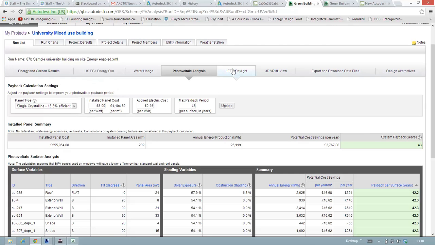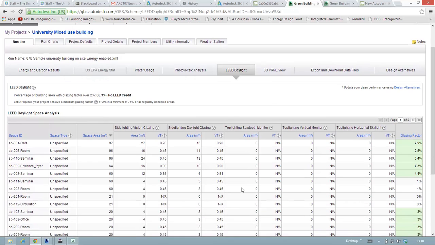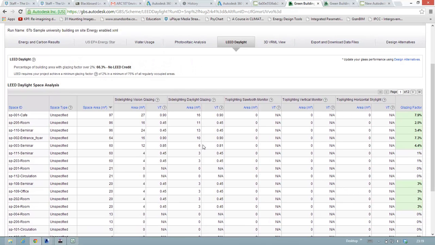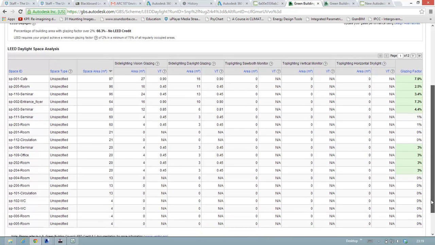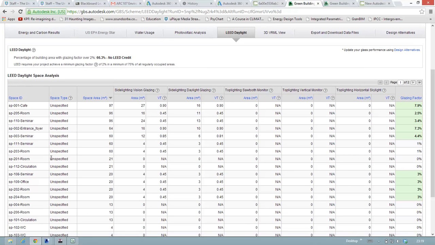Okay, let's get our LEED daylight. And what we're now getting is, we've already seen this figure in our summary, that 66.3% of our spaces are achieving a daylight factor of 2%. And here is where you get the breakdown. Okay. And again, what it's doing is highlighting in green all the spaces that are achieving more than our 2%. And you can then reference that across here to our rooms.